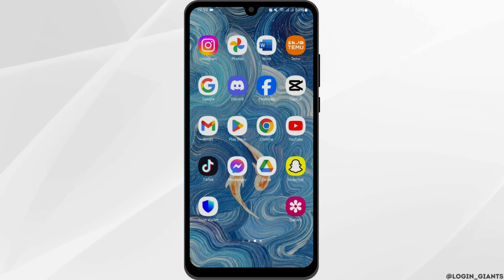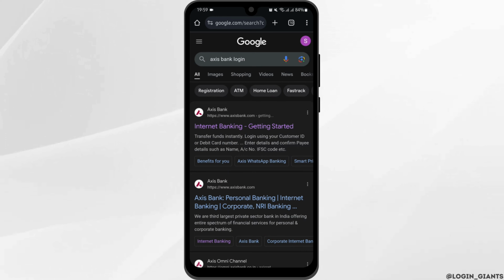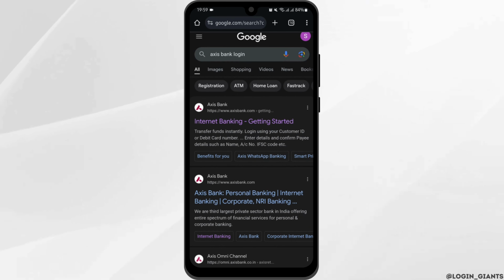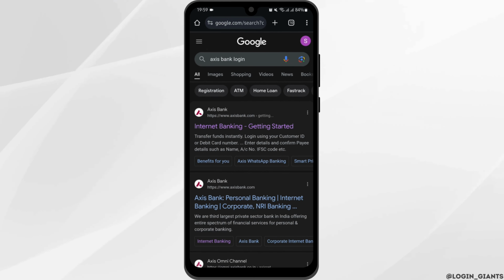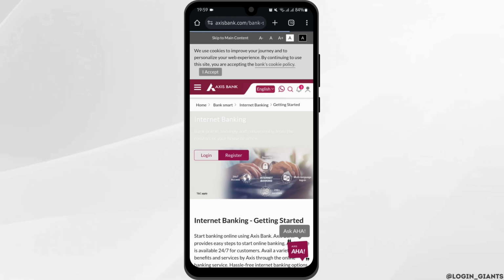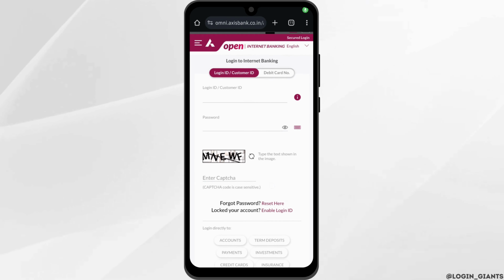Head over to any of your web browsers. At the top search bar, type in Axis Bank Login. Then you will see Internet Banking getting started on the first search result. Tap open that link, then tap on Login. You will land on this page.